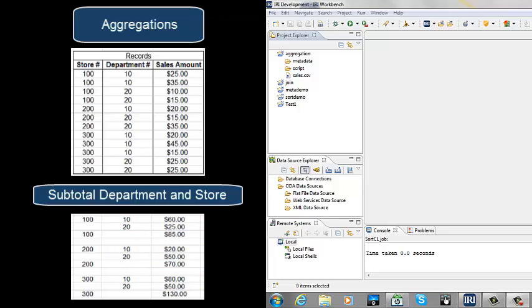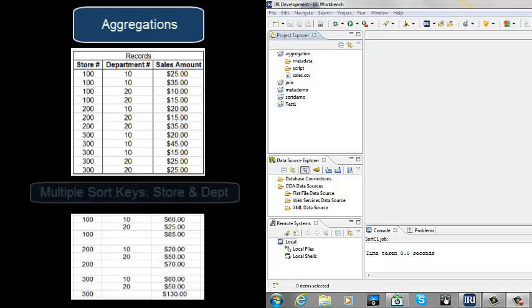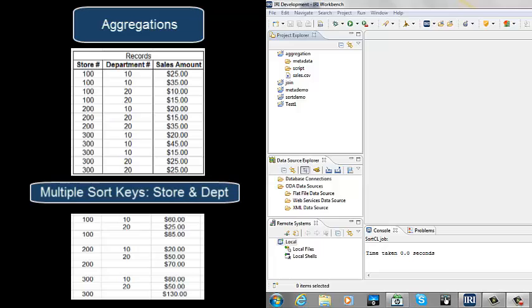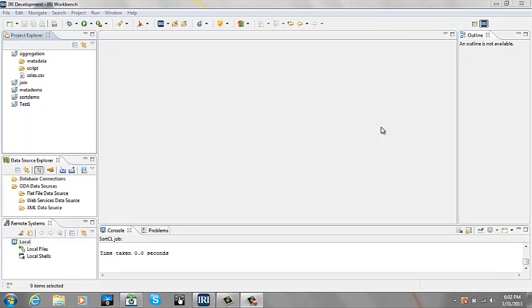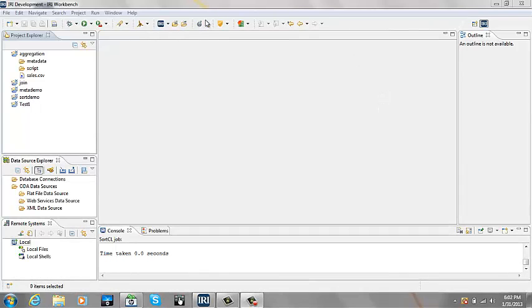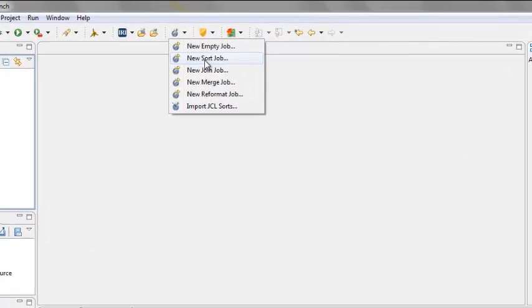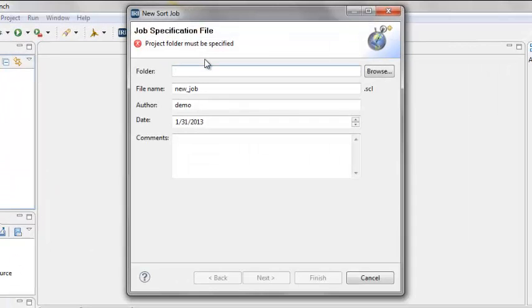In many cases, the condition is a single field name. For that case, the sort key is the field used for the break field, and a new aggregation record is created every time the value of the sort field changes. Click on the arrow next to the stopwatch to begin this CoSort job. Select New Sort Job. This brings us to the job specification file screen.